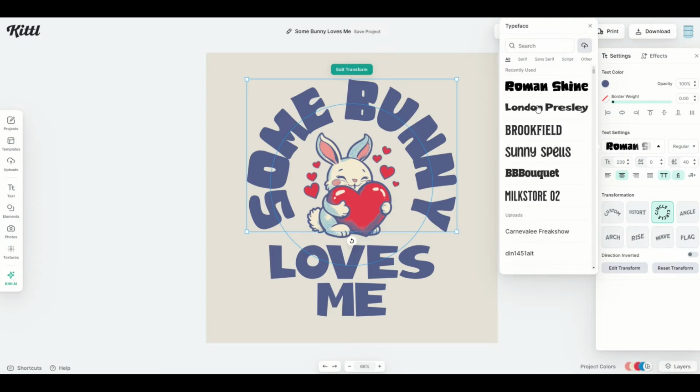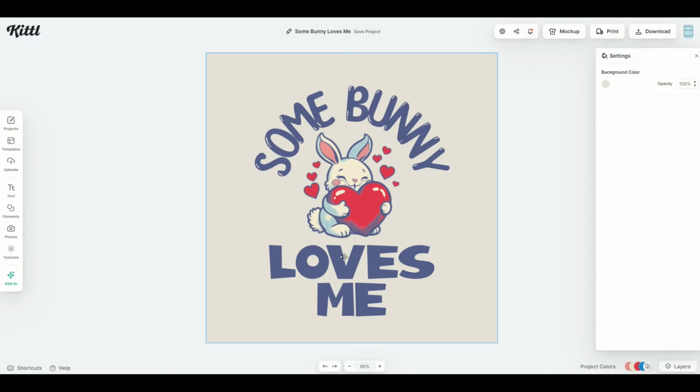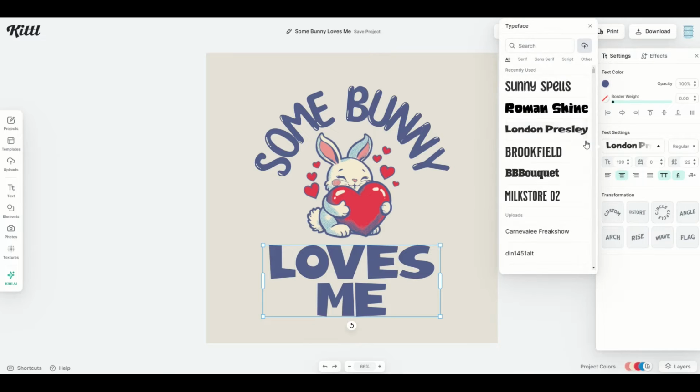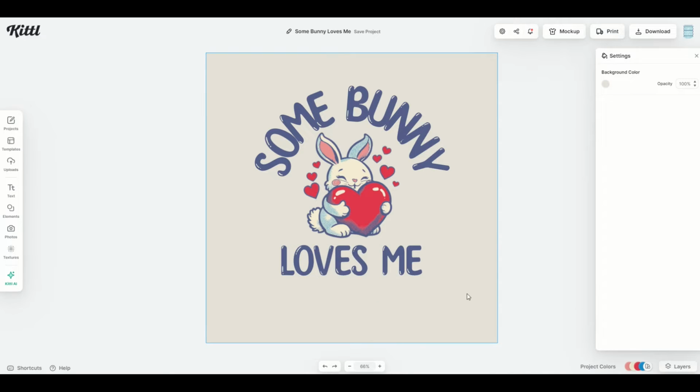So that's what I'm going to do first. I'm going to click on it and I'm going to check another type of font there. That's great. I'm going to click on this one as well, and I'm going to make it the same. You'll see it comes up under recently used. So just like that, I've now changed the font.